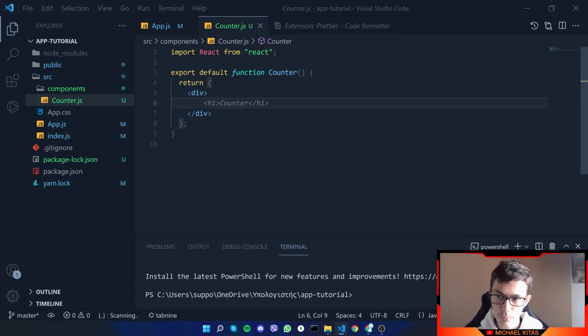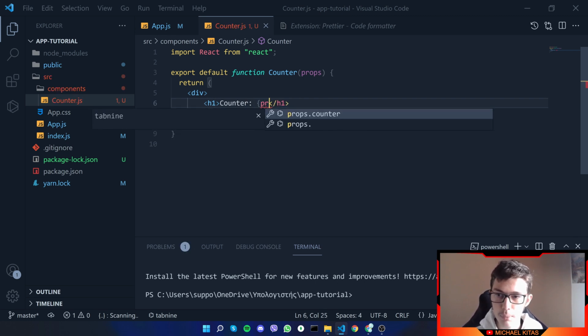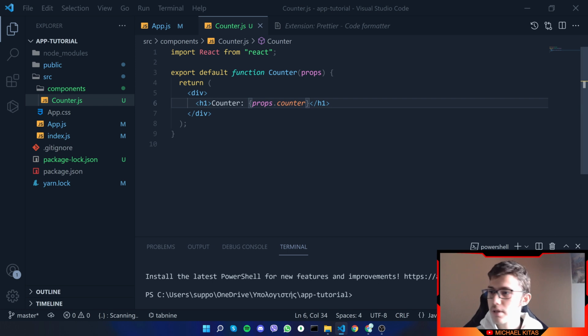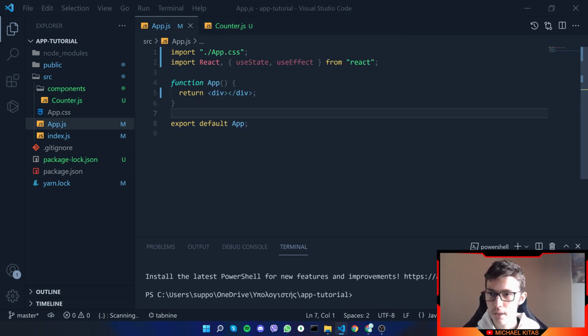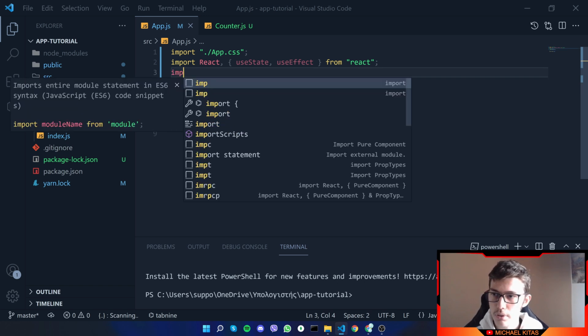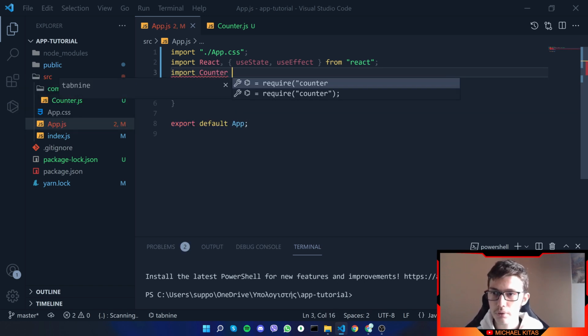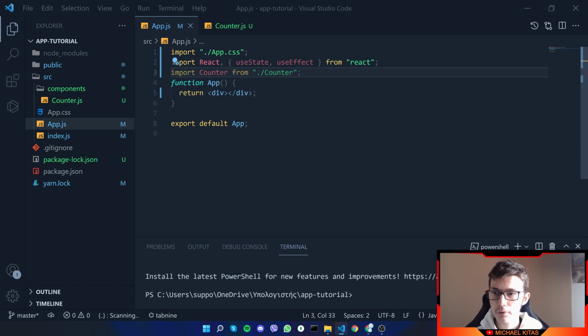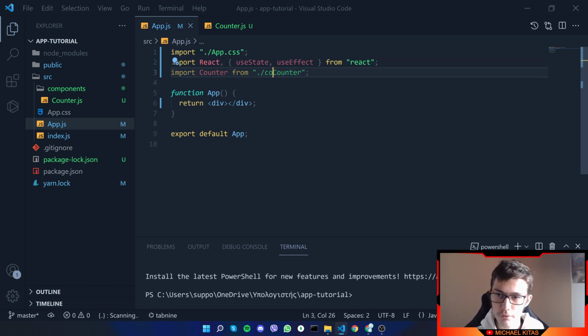So here what I want to do is have an h1 that says counter, and then show the prop dot amount, or let's name it counter. There we go. That's for the component. Now let's go back to app.js, and here let's import the component. So let's do import Counter from counter. Actually, you have to take it from components, then counter. Great. Now let's put that inside the div.